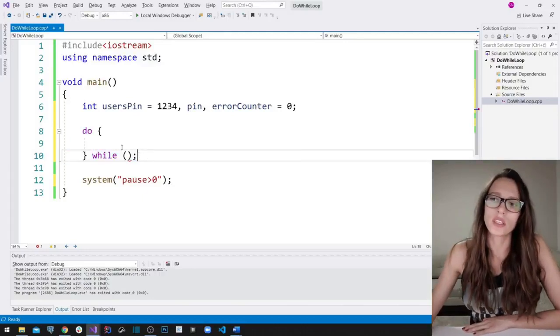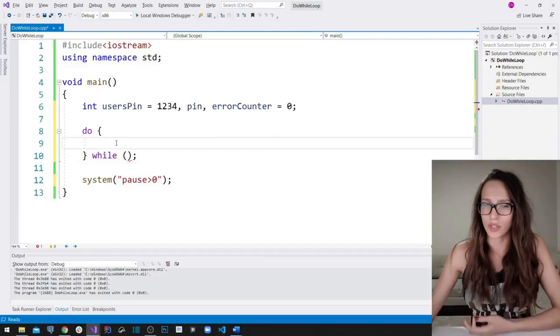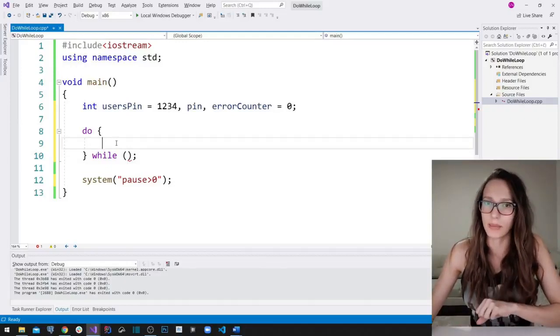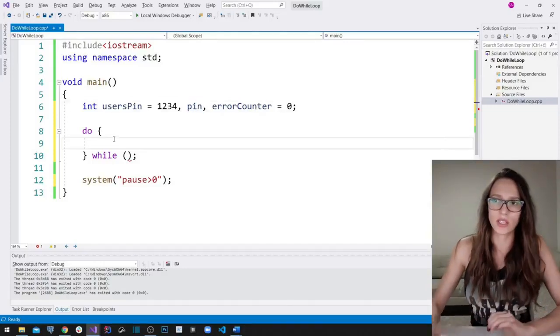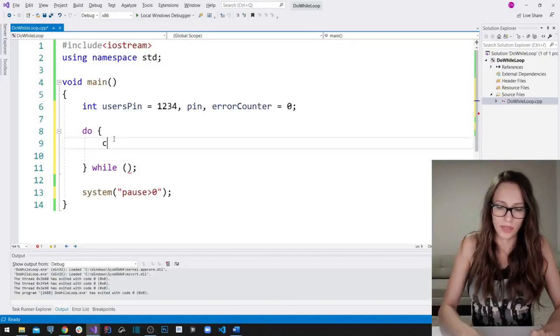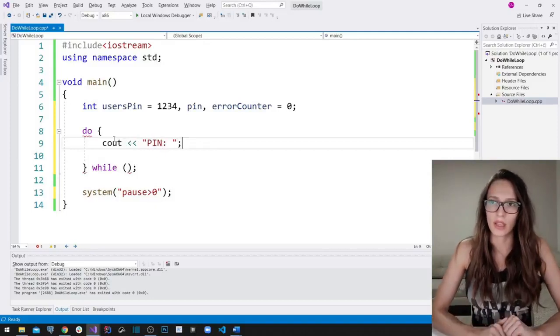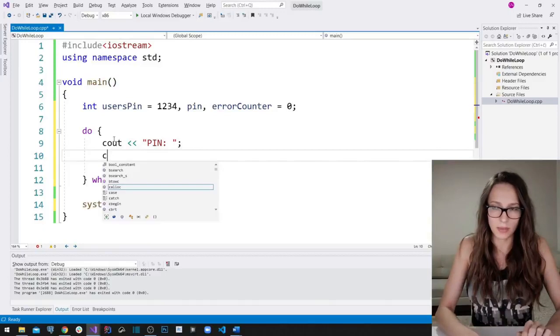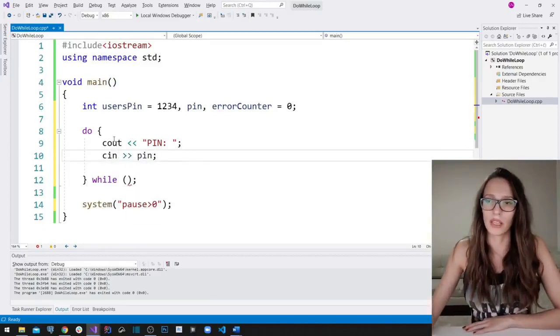Okay, so what do we want to enter? What do we actually want to do in this block of code here? We really want to write out a message to our user so that he knows that he should enter a pin, and then we want to accept that pin that our user enters in this variable here. So let's do that first. I'm going to write out cout like this, and then let's just write out pin like this. And let's accept the value that our user has entered in our pin variable like this.